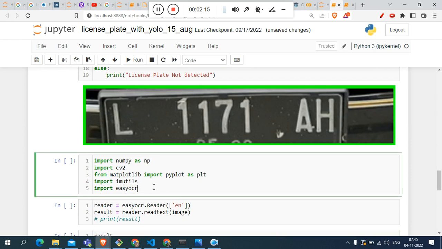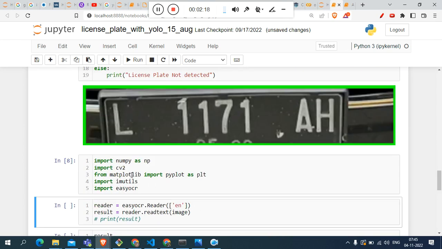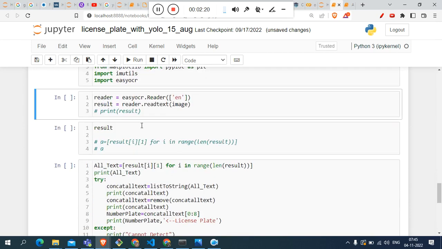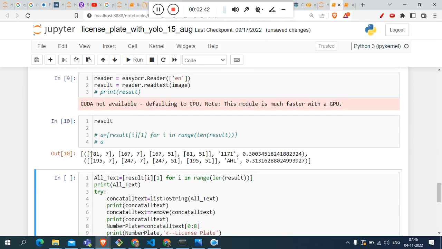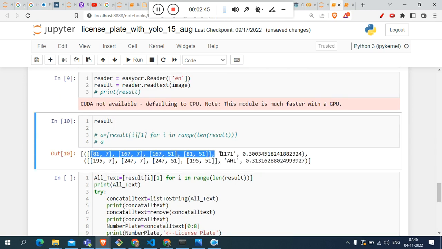Now I import some libraries and use EasyOCR for reading this text. Okay, so I try to run it on this resized image, or you can say the crop image, where I apply EasyOCR, and let's see what the output will be. Now if I want to see the result, I try to print it. So this is the result. The first one shows the coordinates, the second one is the detection, and the third is the probability of the detection.